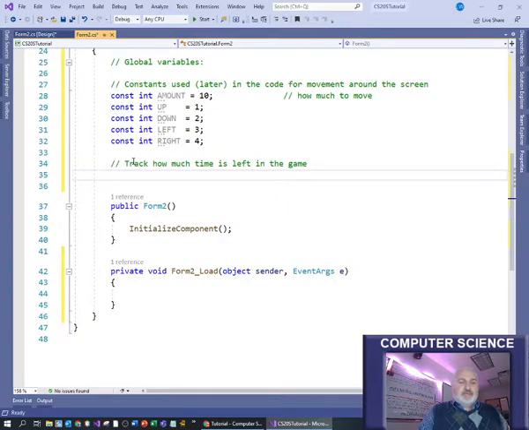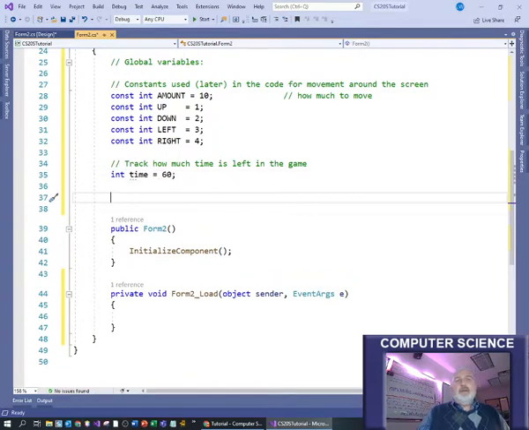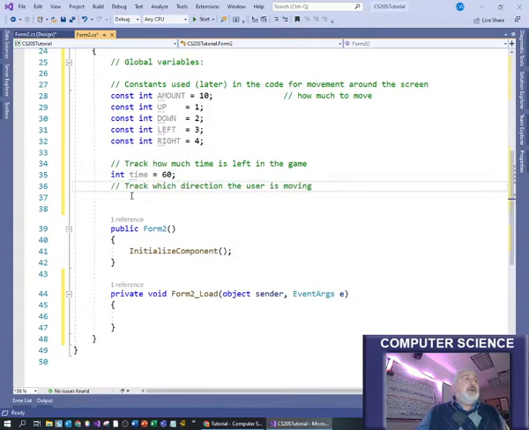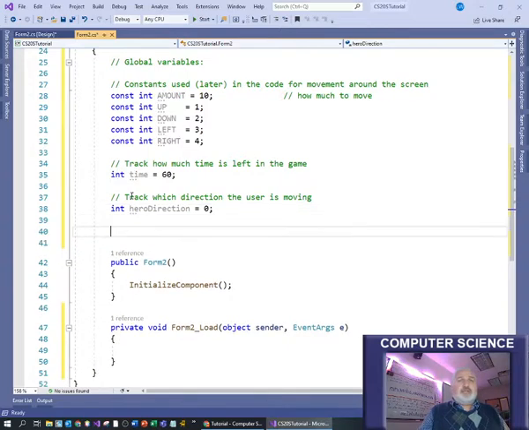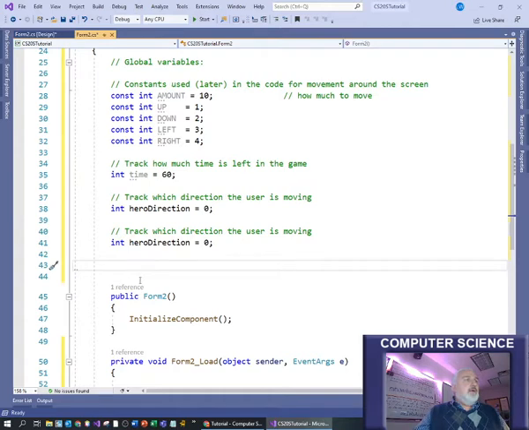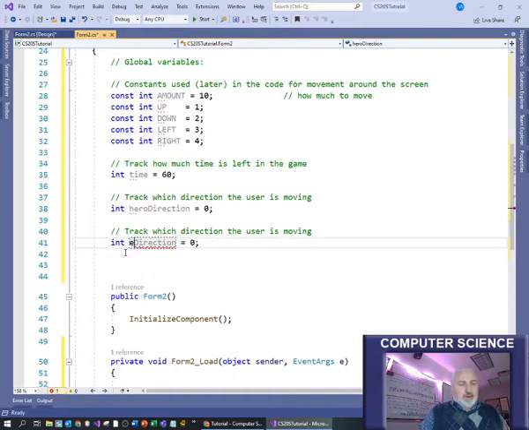Okay, now some regular global variables. Something to track how much time's left in the game: int time, and I'm going to start it at 60. Then a variable to track which direction I'm moving, and I've made direction a number now. So int hero direction, but I'm going to start it at 0, so I'm not going to be moving any direction at the start. I'm also going to do the exact same thing for my enemy. So the same direction will be used for my enemy, which direction the enemy is moving.